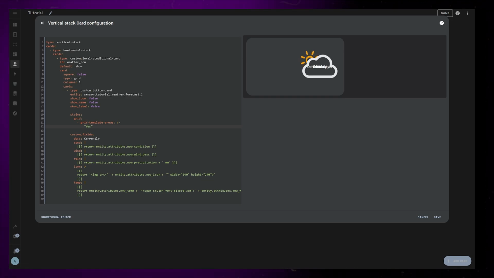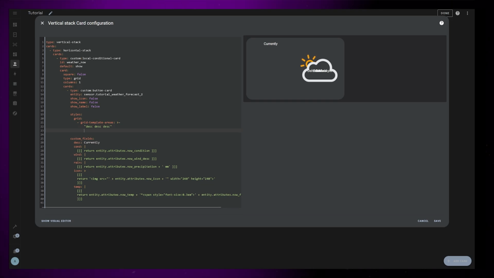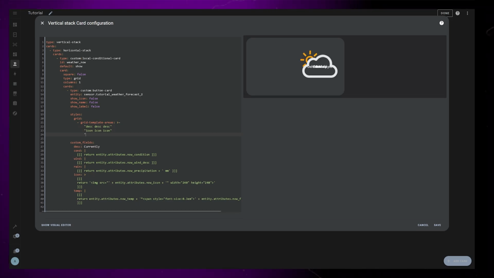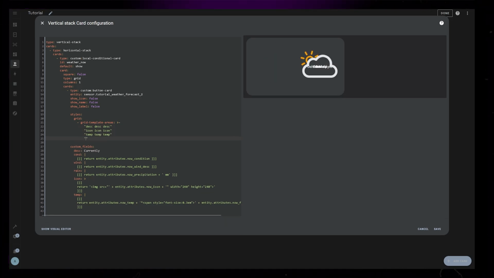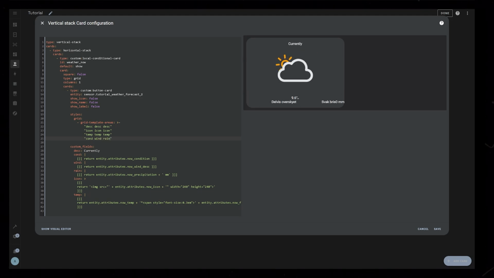I'm making a 3x4 grid. First row will be desk. We need to write it 3 times so that it covers all columns. Second row will be the icon. Third row is the temperature. And the fourth row will be the condition, wind, and rain.